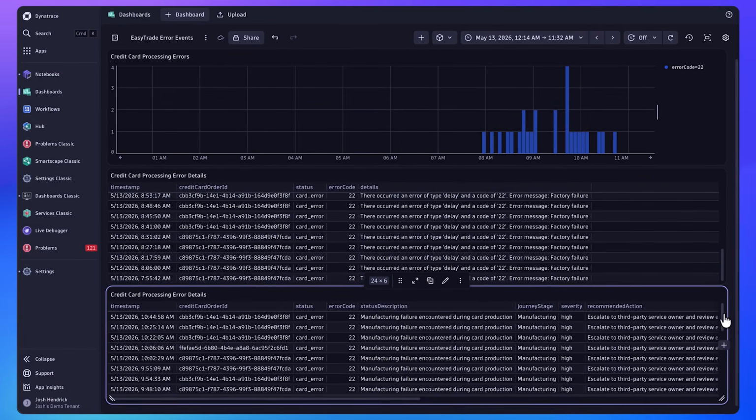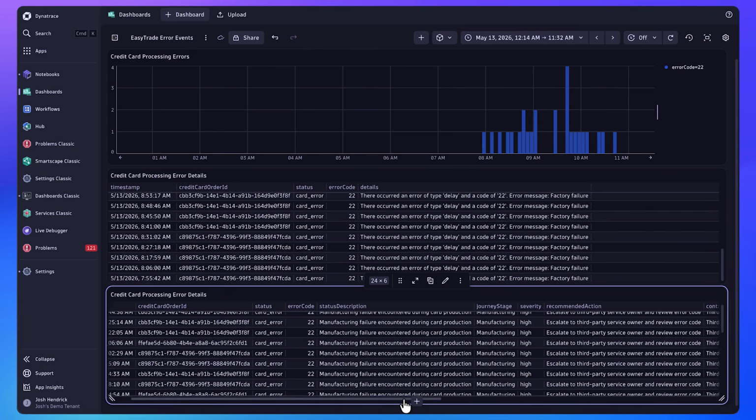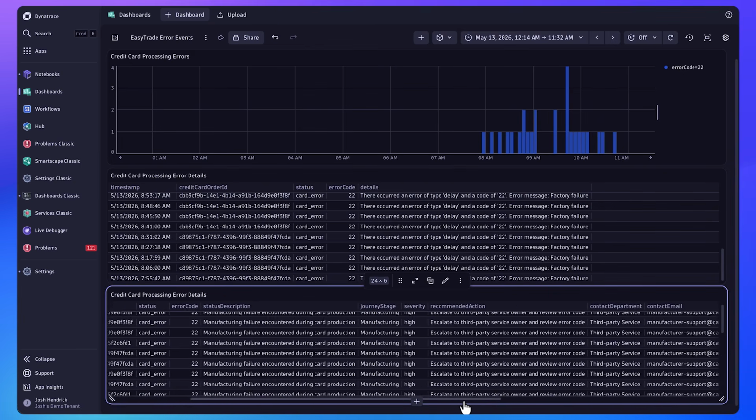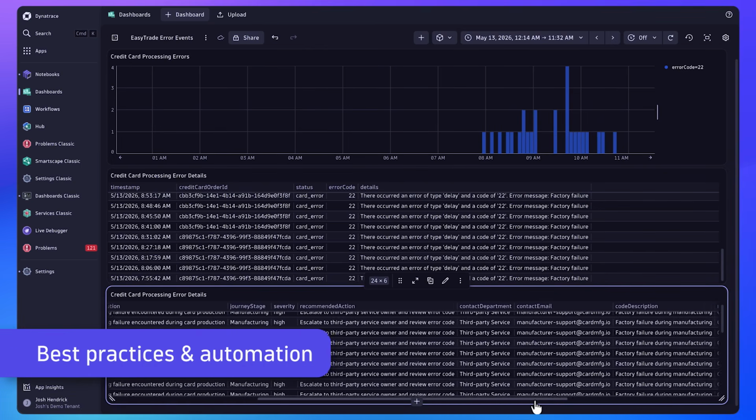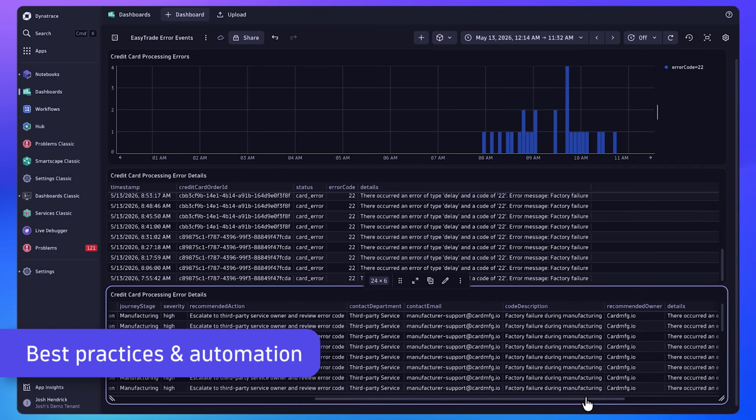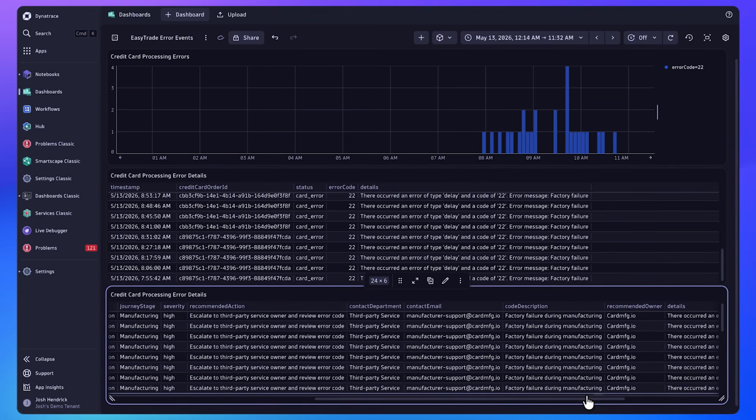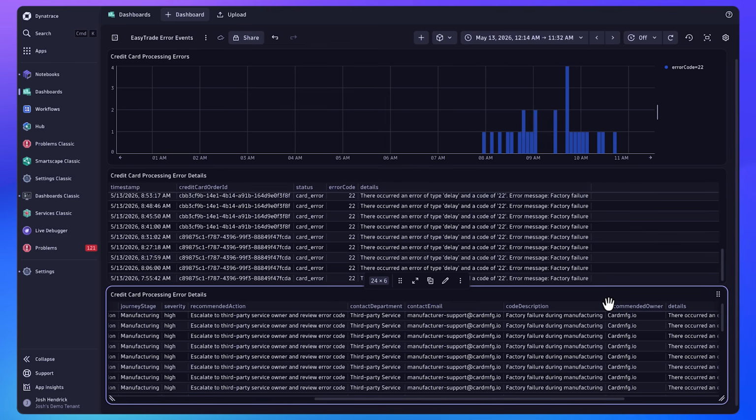So instead of only seeing card error, we'll now see what it means, who owns it, and exactly who to contact. As mentioned earlier, as a best practice, keep your lookup data fresh. For static mappings, manual upload in the Investigations app, like we did here, often works fine. For dynamic mappings that change often, use the API to refresh the same lookup path on a schedule.